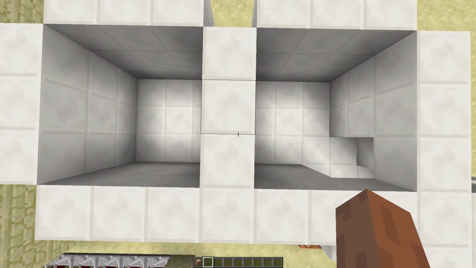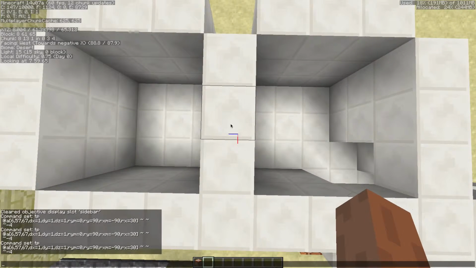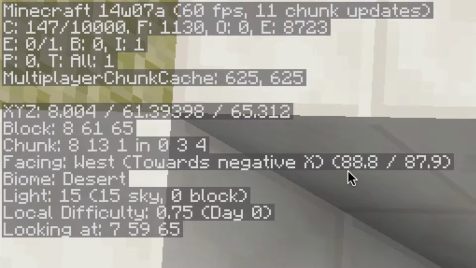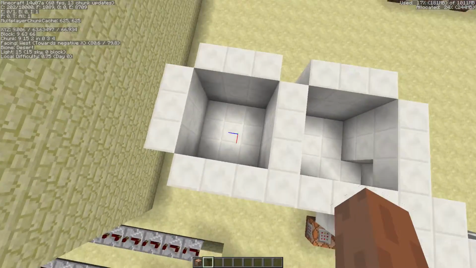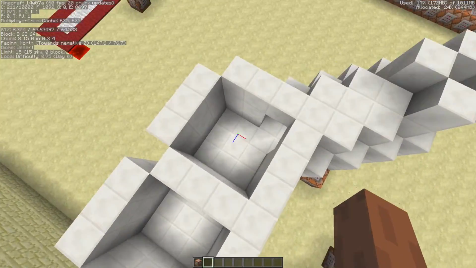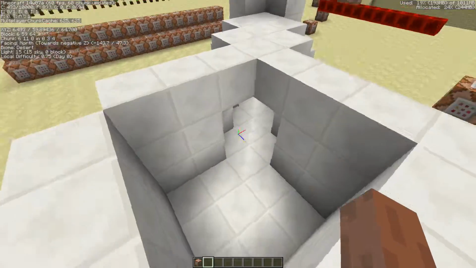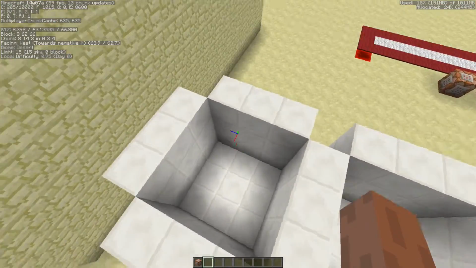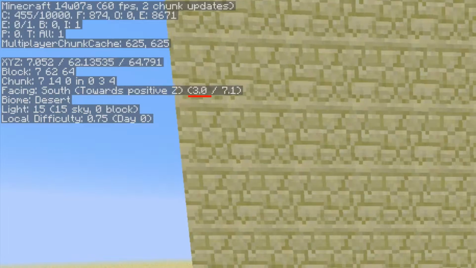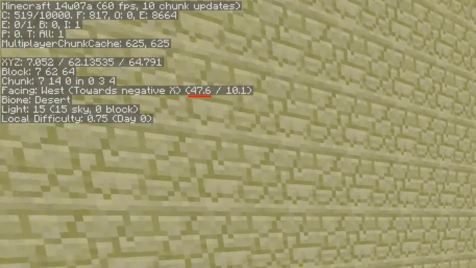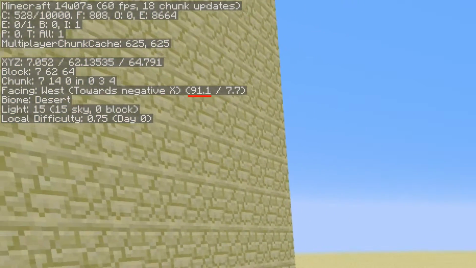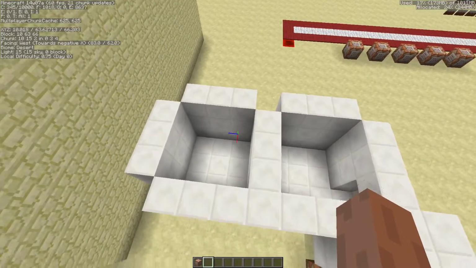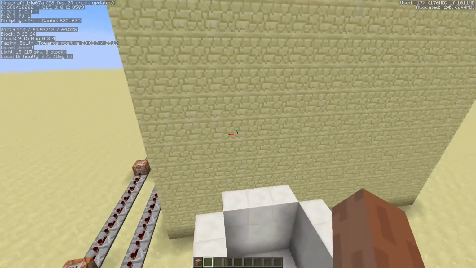Here's how it works. When you press F3, you can see the rotation over here. This is the Y value and this is the X value. So let's say we want to teleport the player from this room to this room, but only when he's not looking at the door. When you look in this direction, you'll see your Y rotation is 0, and when you look in this direction, it's 90. So we want to select the player only when his Y rotation is somewhere between 0 and 90.